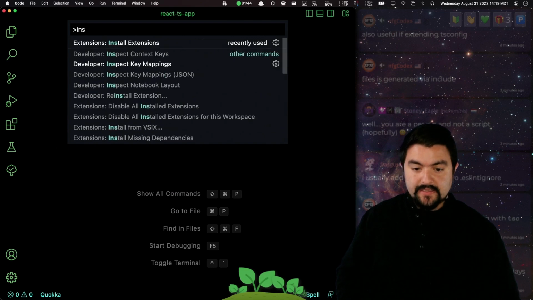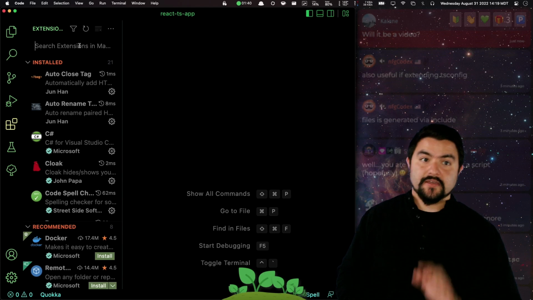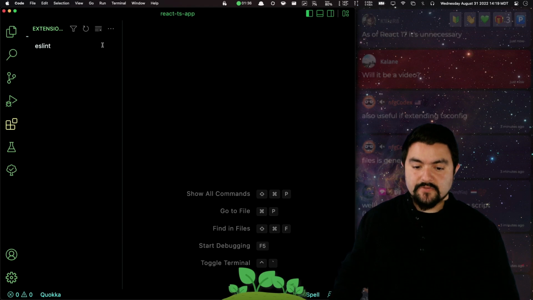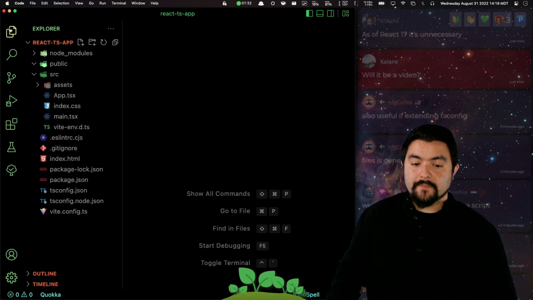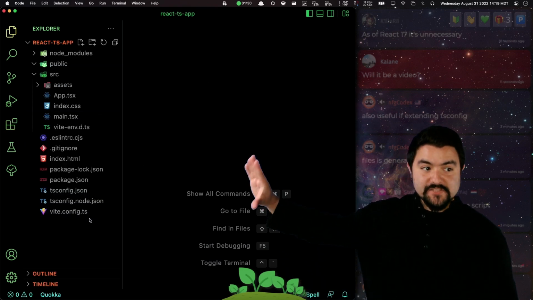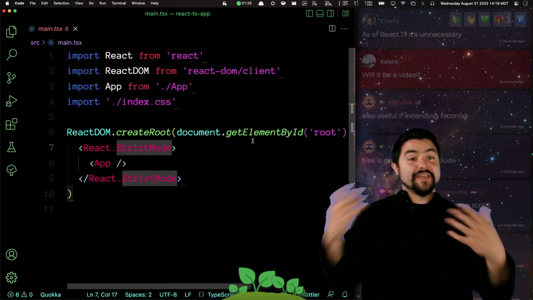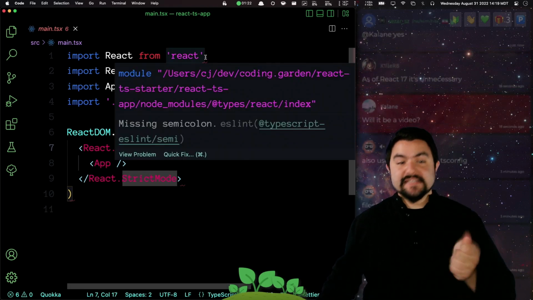Specifically, I have the extension eslint installed. So if you search the VS Code extension store for eslint, you want to make sure that you have it installed and enabled. But now, because we have those two config files, if we look at, for instance, our main.tsx, we get some red squiggly lines. And if we hover over these, this says missing semicolon.